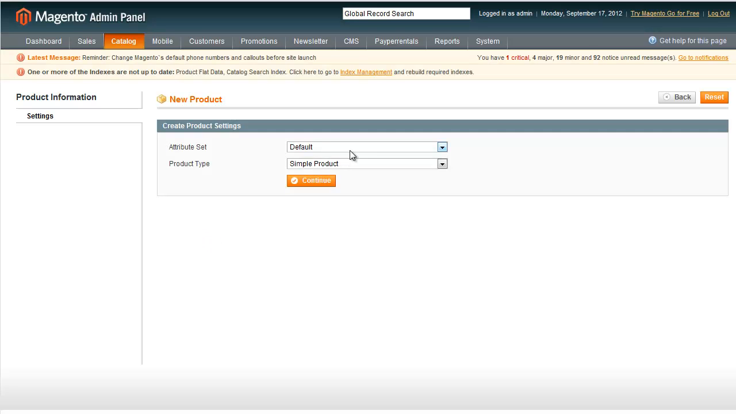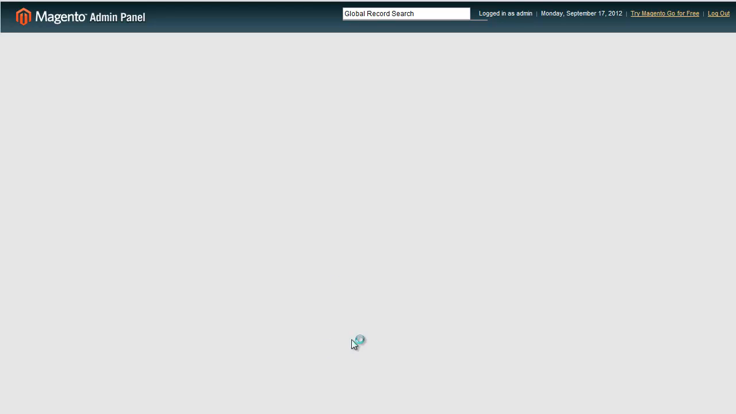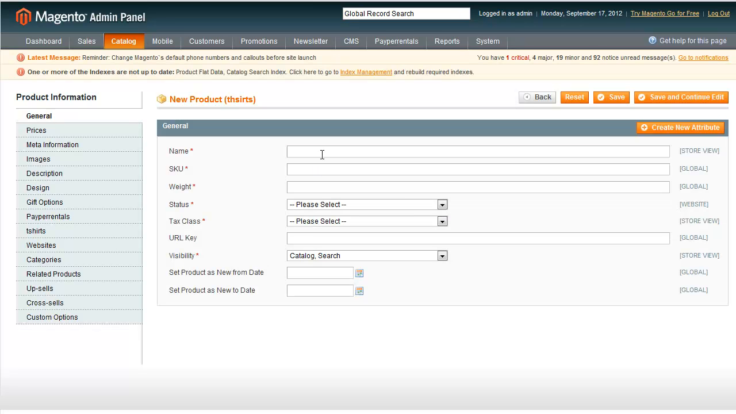So we'll add the t-shirt type product as a reservation. I'm just going to add some test data here. So t-shirt, small, new, and just put some sample data here. And you're going to want to set visibility to not visible individually, since it's a configurable product and this is going inside of a configurable product.